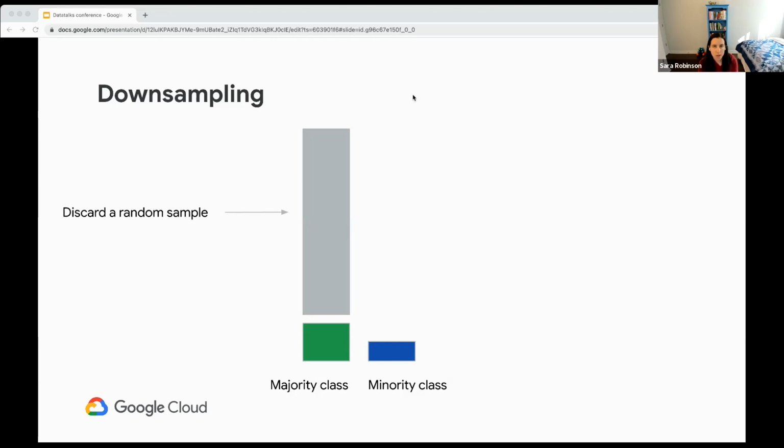Some things to be aware of with downsampling. In order to do this, it obviously requires that you have a big enough data set to begin with. And when you're doing it, you want to make sure not to lose meaning or relationships that are conveyed in the majority class data, because there's still relationships you want your model to learn about that class. So you don't want to lose important information. So it's important when you downsample that you do that randomly, and that might look different depending on the type of data you're working with.